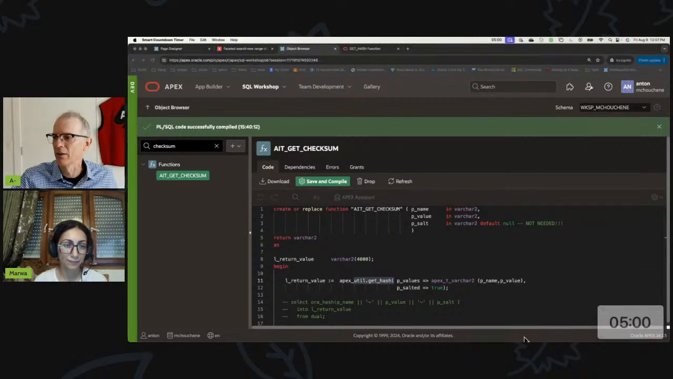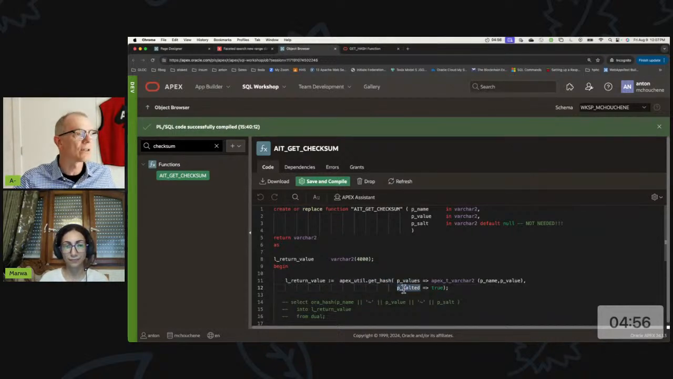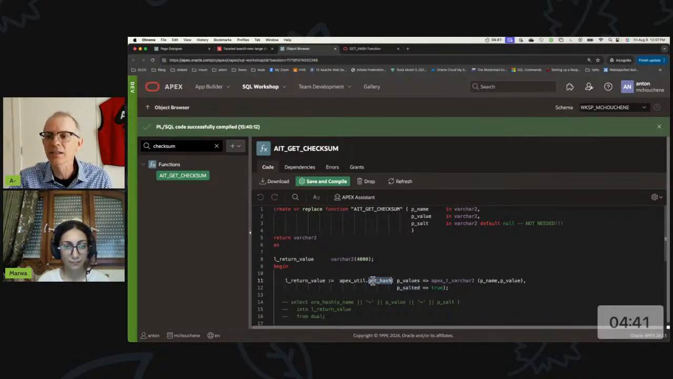I'm going to turn on our timer because we've cheated already. This right here, it has a salt. It has the ability to do a session-based salt automatically. Every time Apex creates a new session, in the Apex session table, they have a salt that they randomly generate, and then they use it here. This is what you want to use, apexutil.getHash.